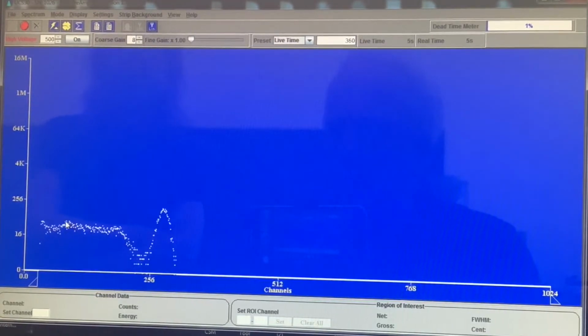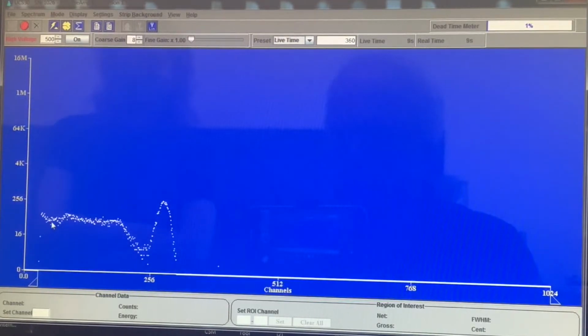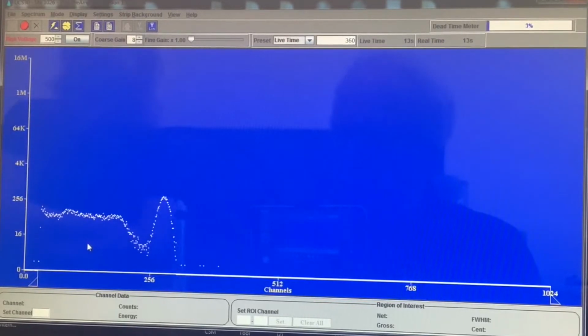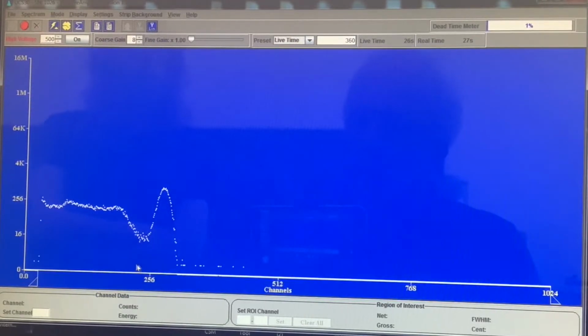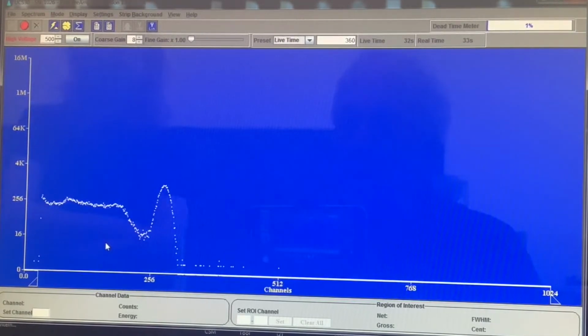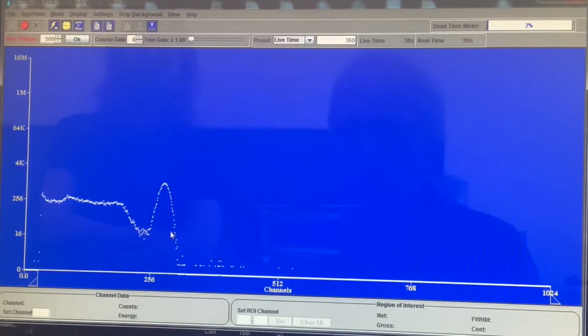Remember, each one of these counts that's being stored comes from a voltage pulse that was detected with our photomultiplier tube. So the voltage pulse is amplified by the amplifier setting, and it is then, depending on the height of the voltage pulse, that is the channel number that it goes into.